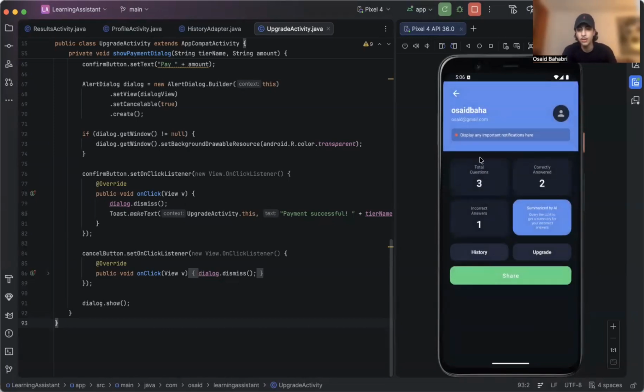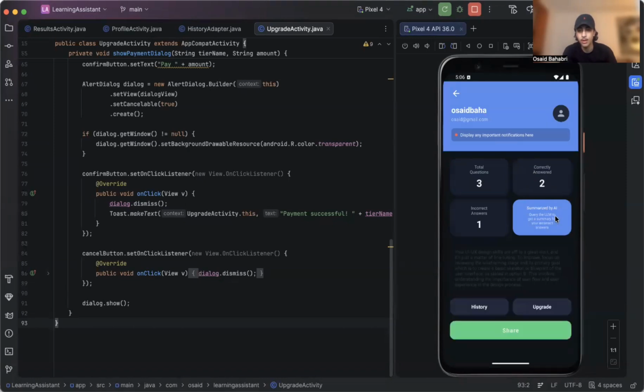As you can see, we've got the stats: total questions, correctly answered, incorrect answers, and history and upgrade. Let's tap summarize by AI. You can see we've got the summary: your user experience design skills are off to a great start. It's just a matter of fine-tuning to improve focus.